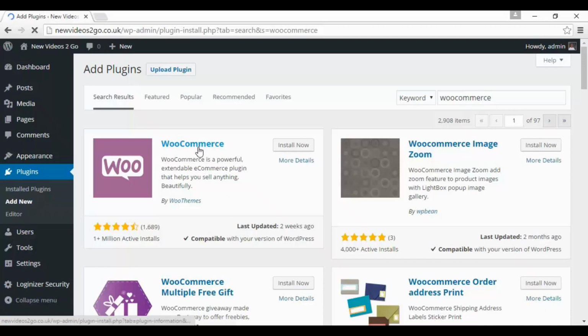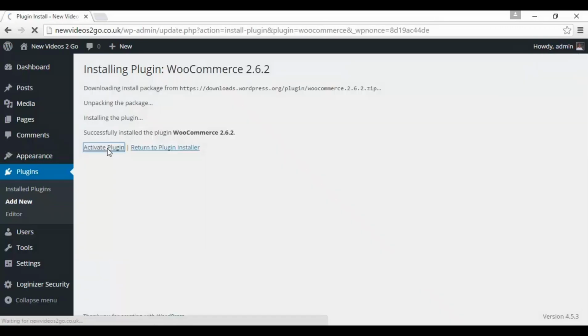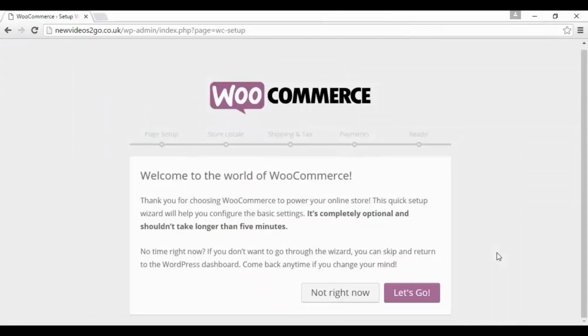And you can see it shows it here, WooCommerce by Woo Themes. And then you simply click here where it says install now. And then click where it says activate plugin. It takes you through to this page, and this is the setup page. You can actually skip the setup if you want, although it's a good idea to just simply click here on let's go and then follow the instructions.